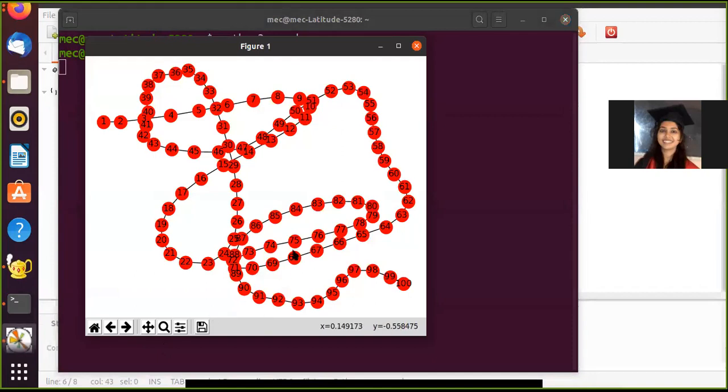Now you see my nodes have turned red in color. It starts from 1 in a bucket brigade kind of topology. Every node is connected to one on the left and one on the right, and you go all the way to 100. I'm done.